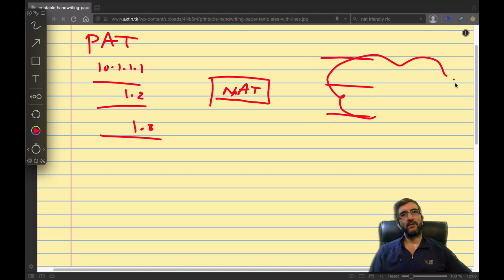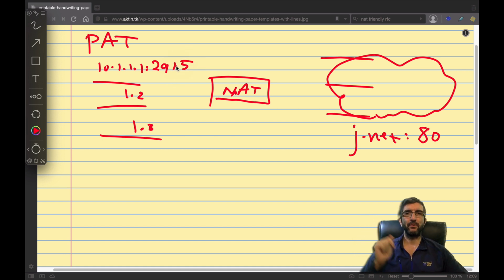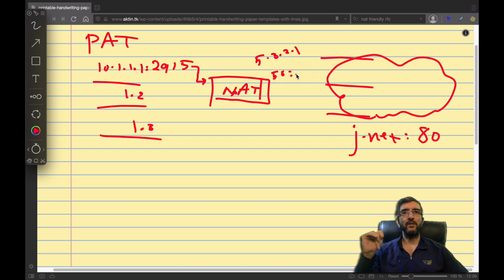So if I have an internet here and I want to connect to Jedi.net, practically if it's a web server, you are connecting to port 80. The source port is a random port, so it can be 2915, for example. So when you want to connect here, the NAT device will use only one public valid IP address, like this one. But when it wants to translate yours to the destination address, it will use its own IP address, 5.5.5.8, from another random port.